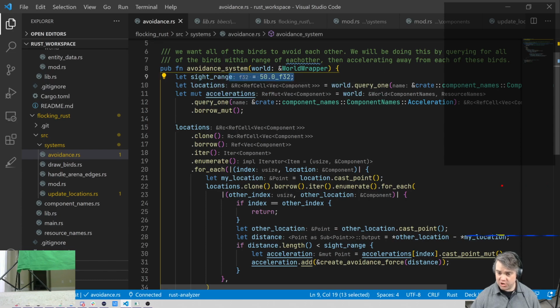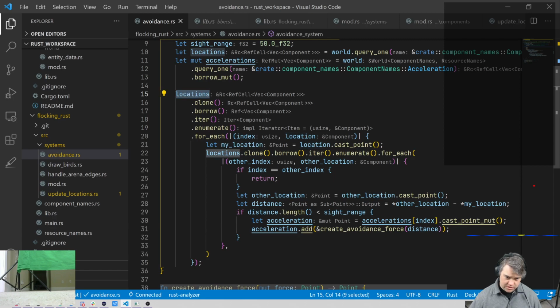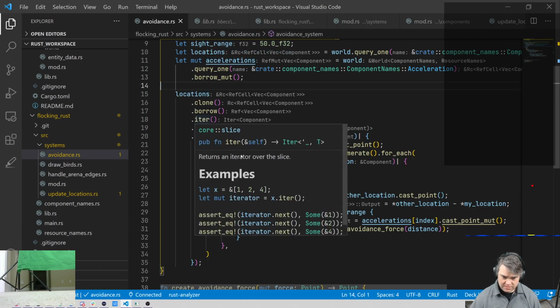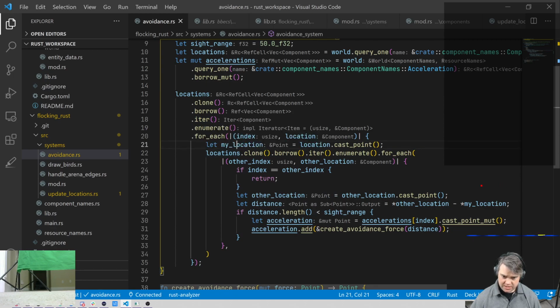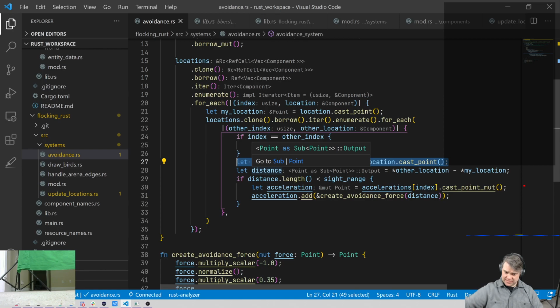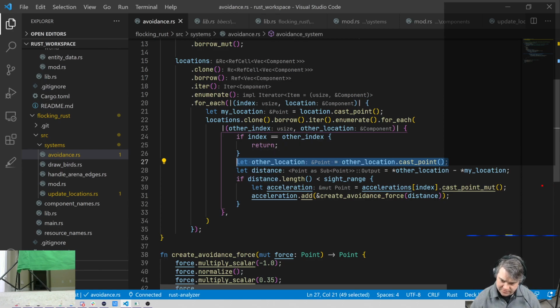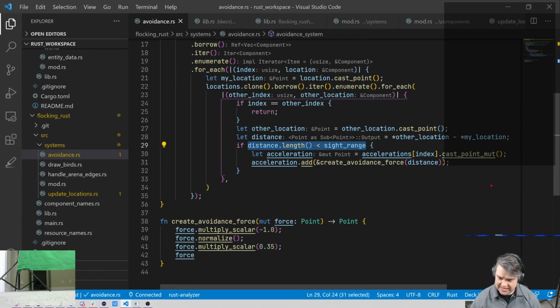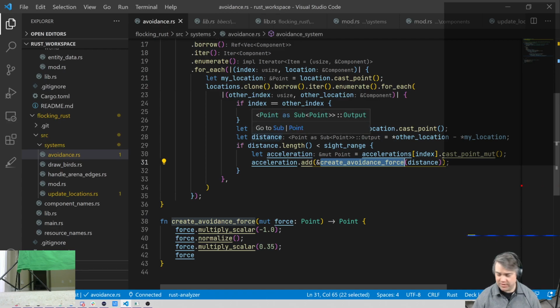We get our locations. We do our queries to get the locations and accelerations. Okay, so then for each location, we iterate through. We extract out our current location. Then we loop through all the locations again. If it's ourselves, we skip, get the other location, figure out the distance between the two locations. If we can see the distance, go ahead and create the avoidance force and add it to our acceleration. So I think this is a much cleaner way of doing that.